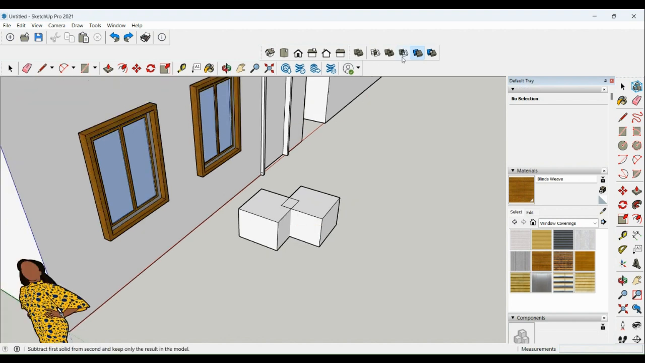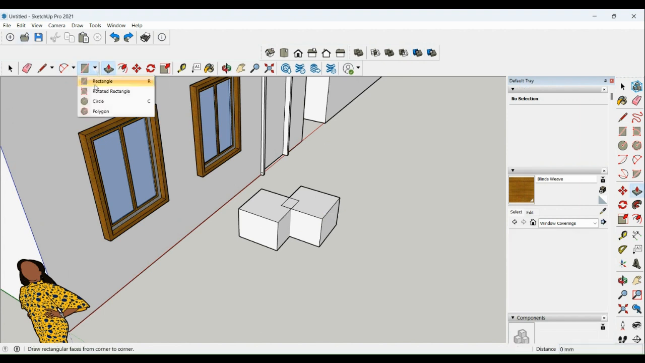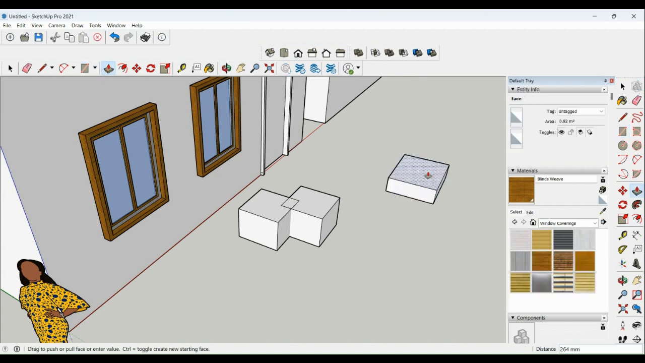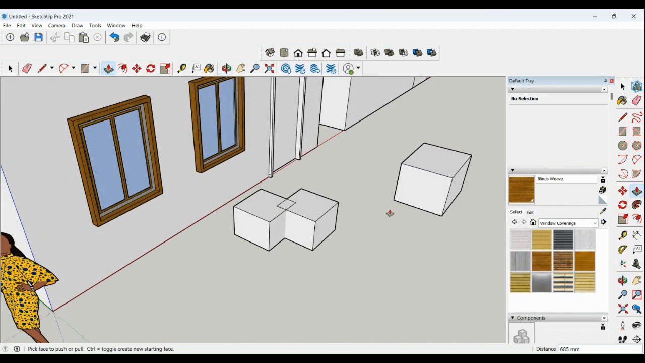To use the solid command, you need to have groups or components. See, I will now do a rectangle again, similar to what we did. Okay, and I'll select this, and I'll right click and make sure that this is a group. Okay, so now a group.